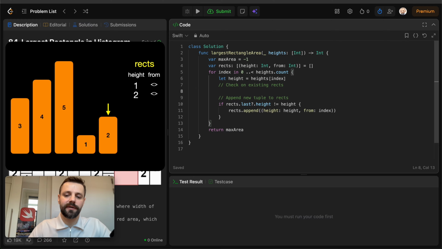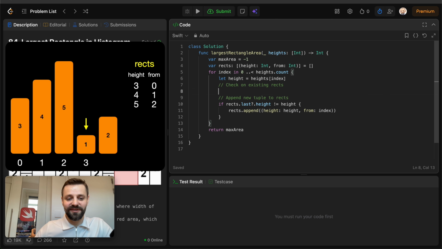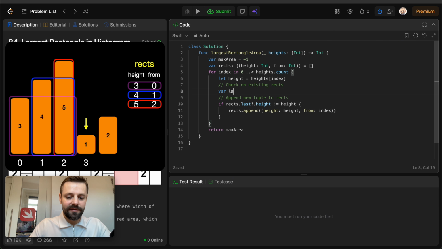Now let's get back to checking on the existing rectangles. As the rects are sorted by height naturally, if we would like to handle all the rects whose height is greater than our current height, then we should do it in reverse order from the end to the start. So let's create some variable, something like lastRecIndex, which initially is going to be equal to the rects count - 1.